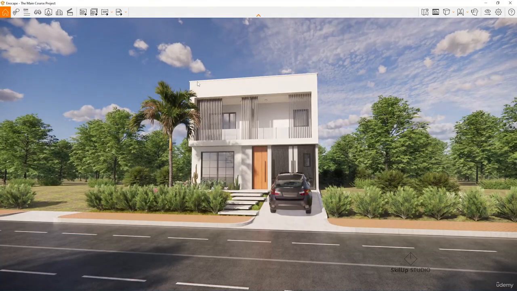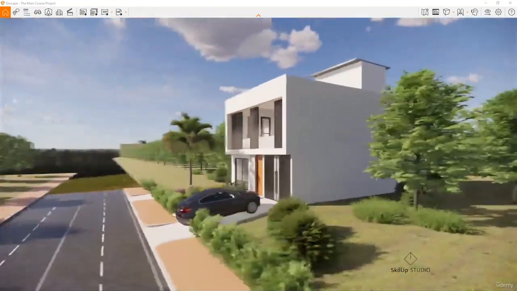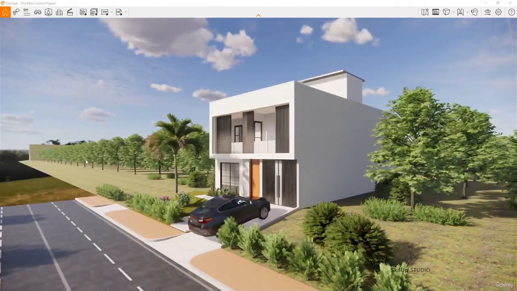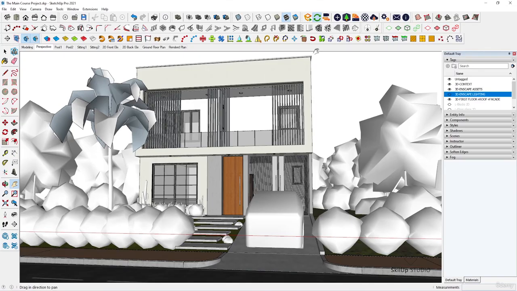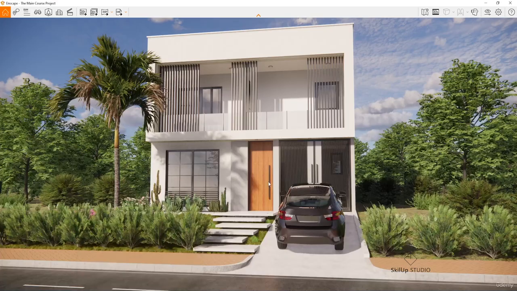If we orbit like so inside Enscape and the view is changed, to get back to the same scene, what we will do, we will turn on synchronize from here, then return again to Enscape. We will notice that the scene is back to its frame.